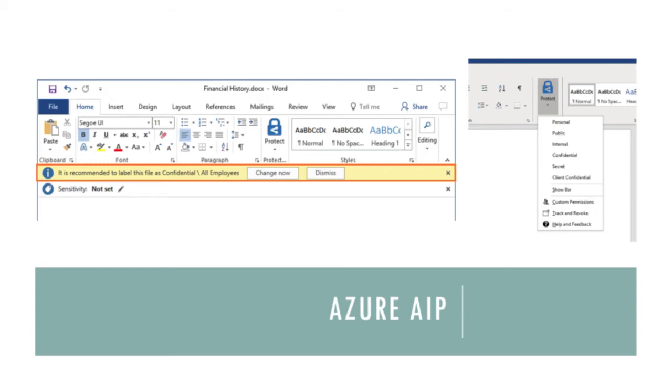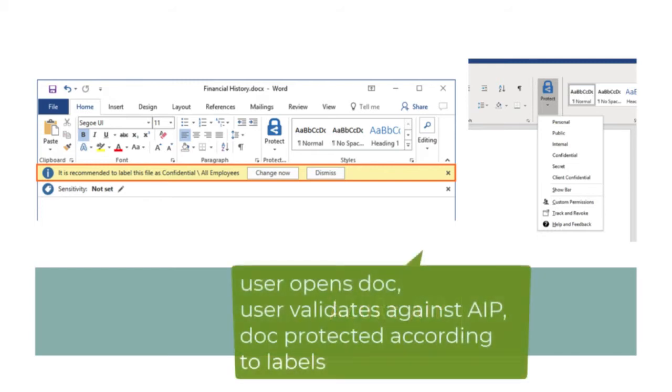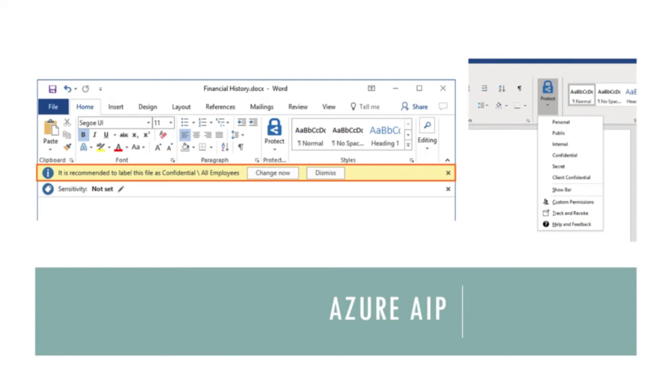The way Azure AIP works behind the scenes is that by applying these labels or setting the custom permissions, you're associating a link with a document. And so when the user who is outside of your network opens up the document, that link checks with the Azure Information Protection validation service, and once that user is validated, then they're able to do whatever you set with the document. So again, it's a cool feature.